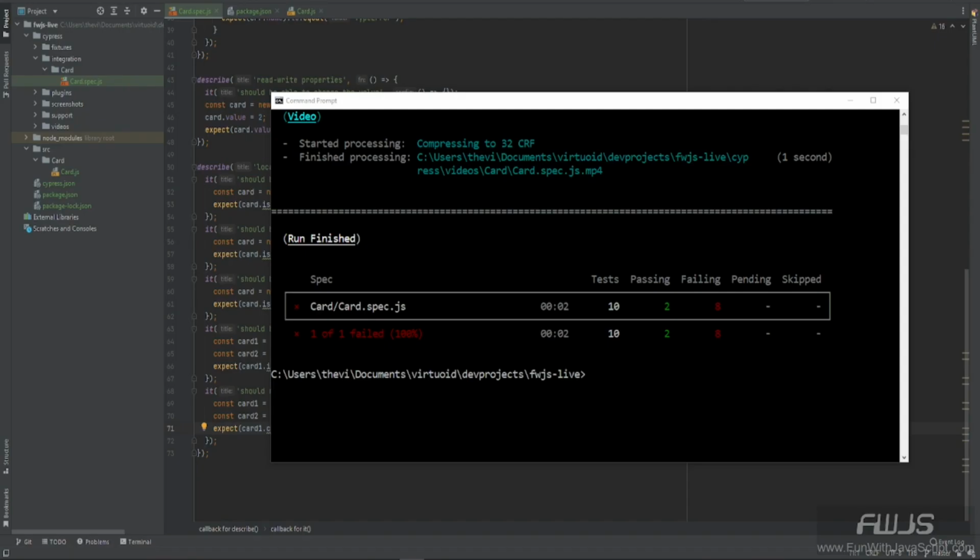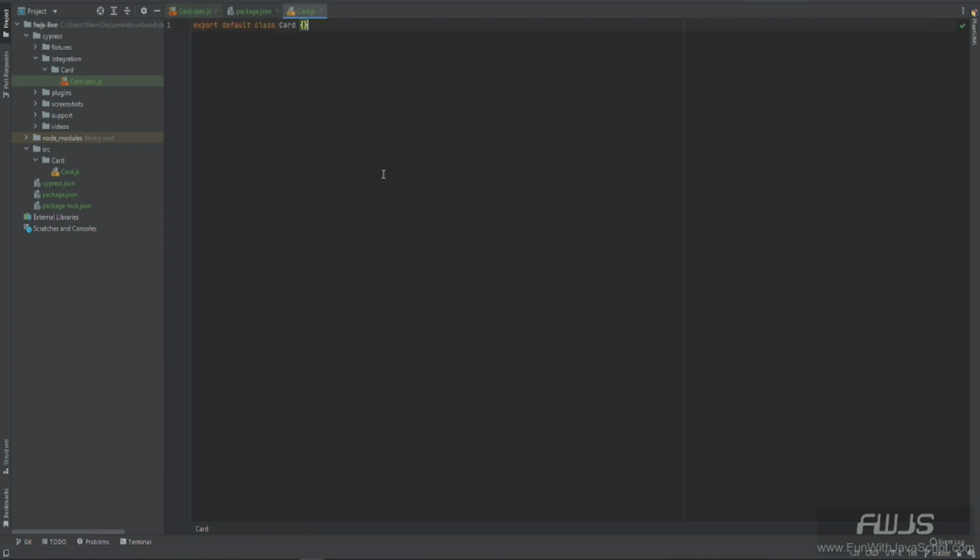Hello again, my internet friends. This is the Virtuoid, and in this video, we're going to be creating the card class. Now, if you recall correctly from my other videos, we first of all created the unit test to test our card class. Of course, as you can tell on the screen here, absolutely everything failed. And why is this? Well, the reason is that if you take a look at our card class, there's absolutely nothing there.